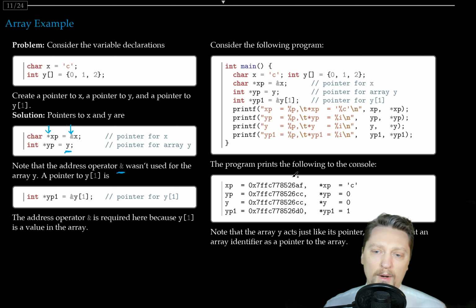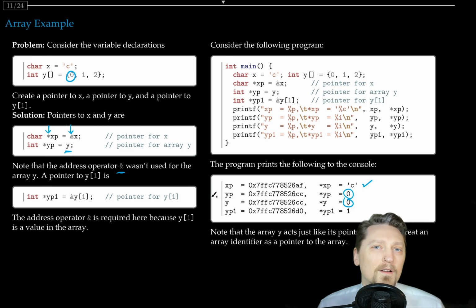So xp is a pointer, so it gives a memory address for where x lives in memory. The dereferenced xp gives the character that we point to. yp is a pointer to y, and y is stored at this memory address. Dereferencing that pointer, we get 0, which was the first element in the array, right? Y, and dereferencing y, gives us the same value. So we made a pointer to y, and it dereferenced in exactly the same way that dereferencing y worked.